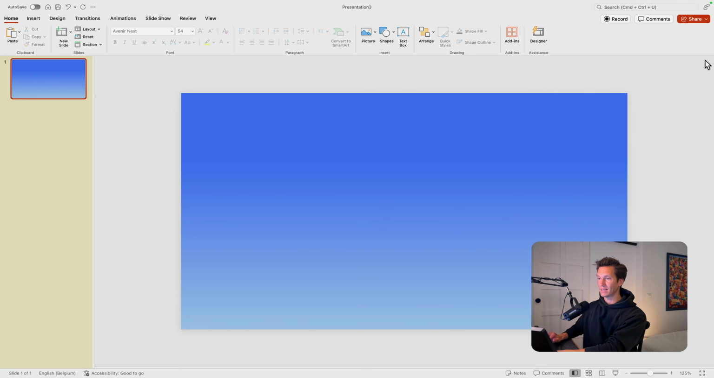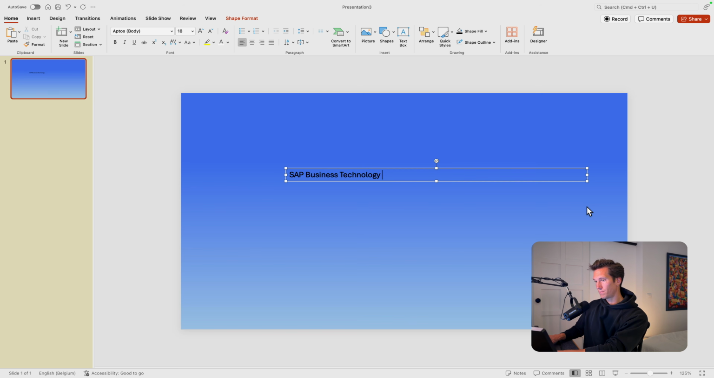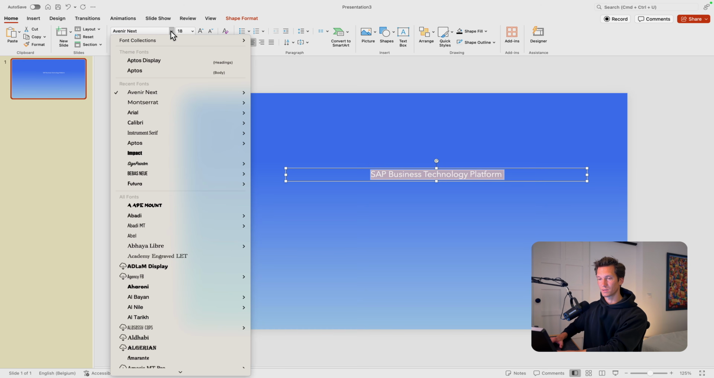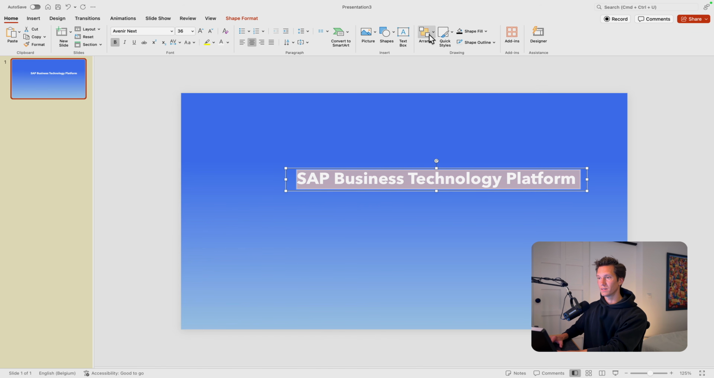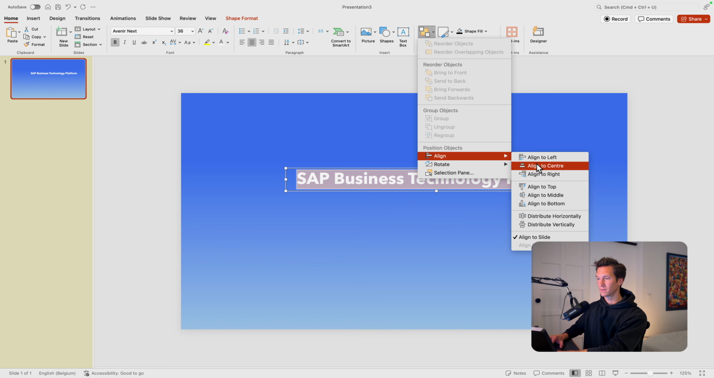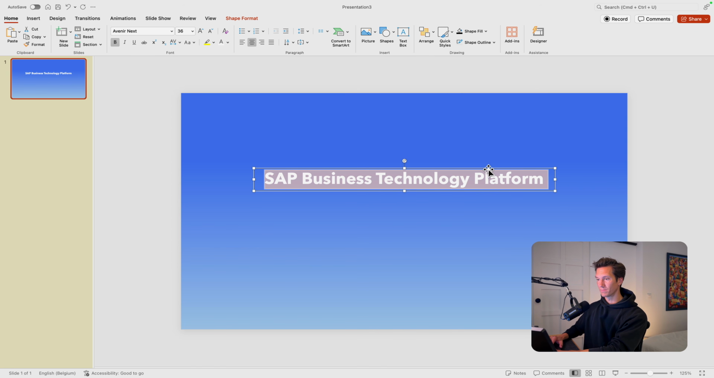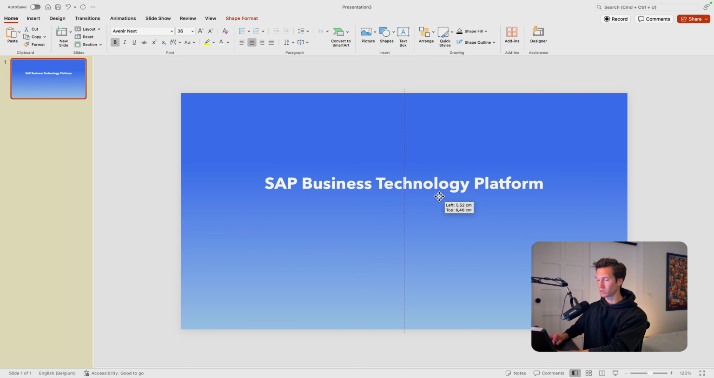Now we're going to add a title to the slide, so go to text box, and here we type in SAP Business Technology Platform, center it in the middle, make it white, and for the font, let's go for Avenir Next, and SAP font, let's go for bold. Make it larger, and of course arrange, align, and align the center to place it in the middle. It can be a little bit upwards, so we have room below it to add some more content.